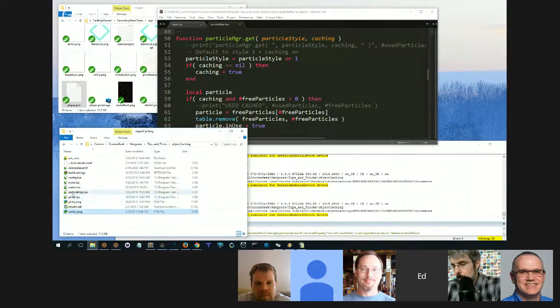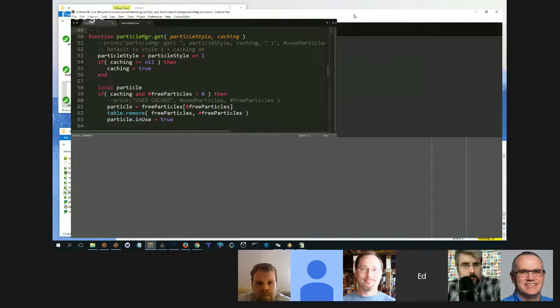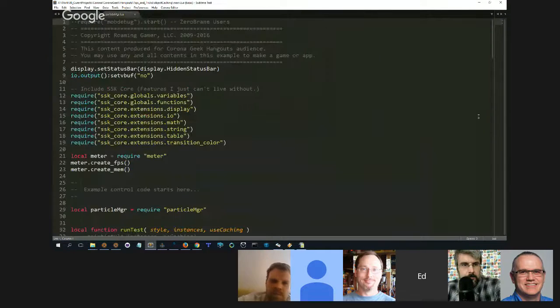Basically, the only code you need to look at is the top of main.lua, and then the particle_manager.lua file. Everything else in here you can just ignore as far as being relevant to this discussion. Let me get my camera up here so I know what's going on.